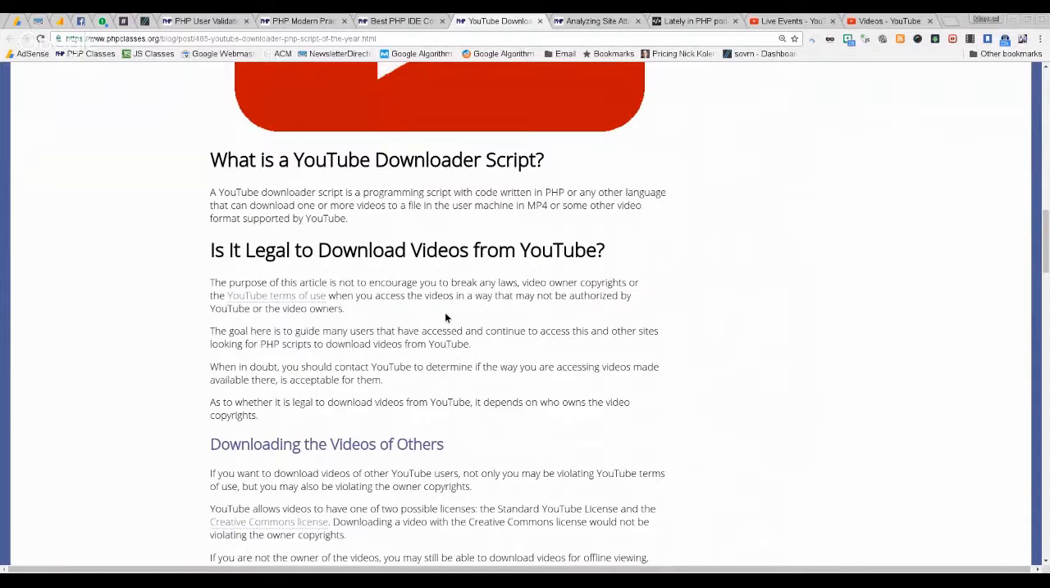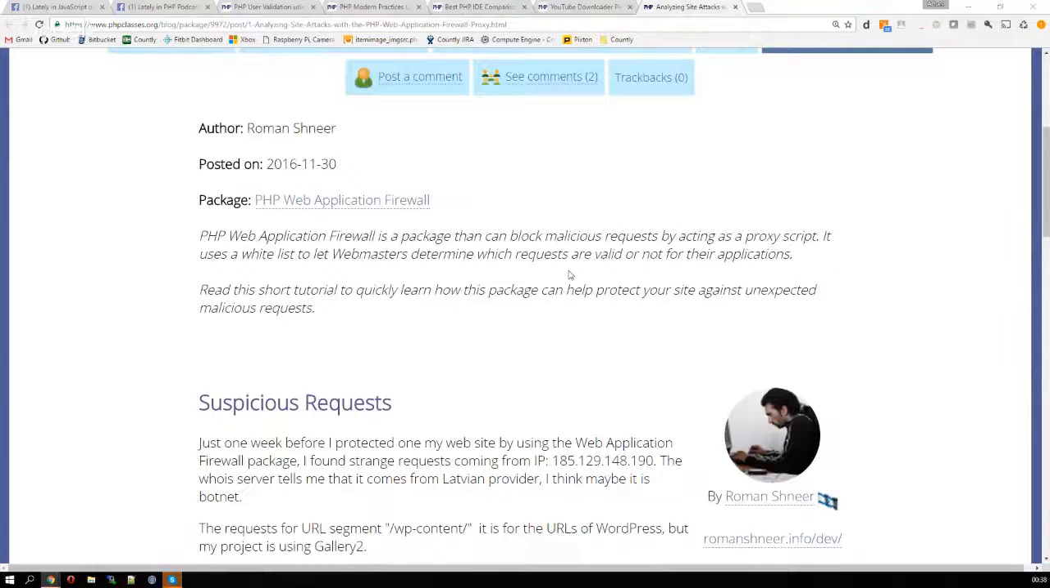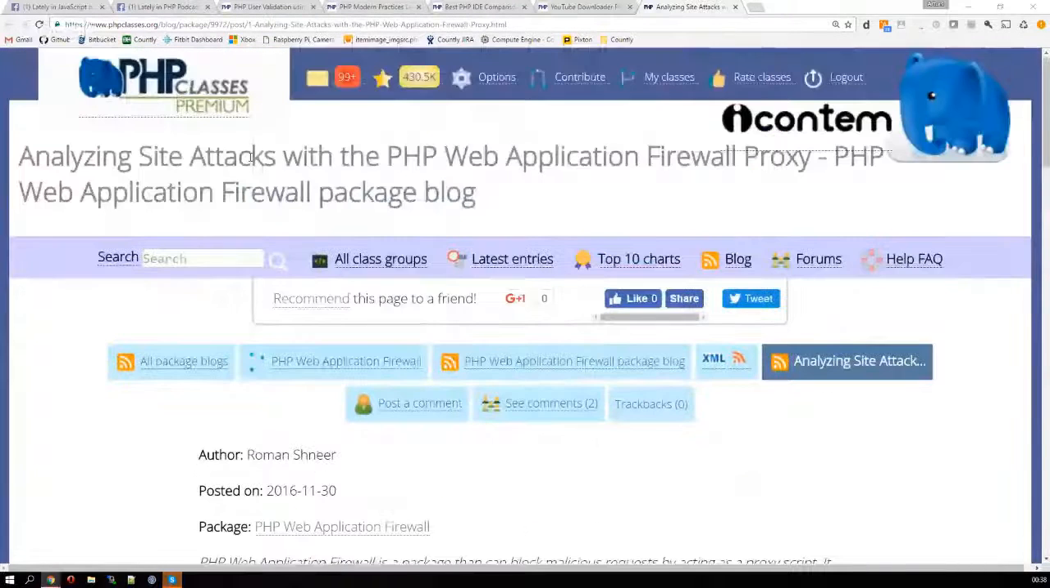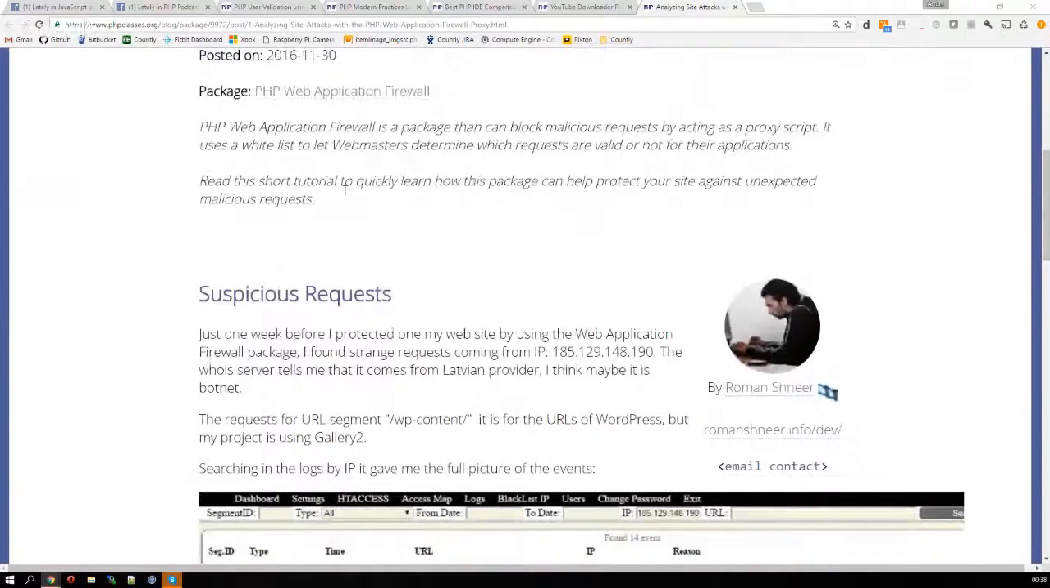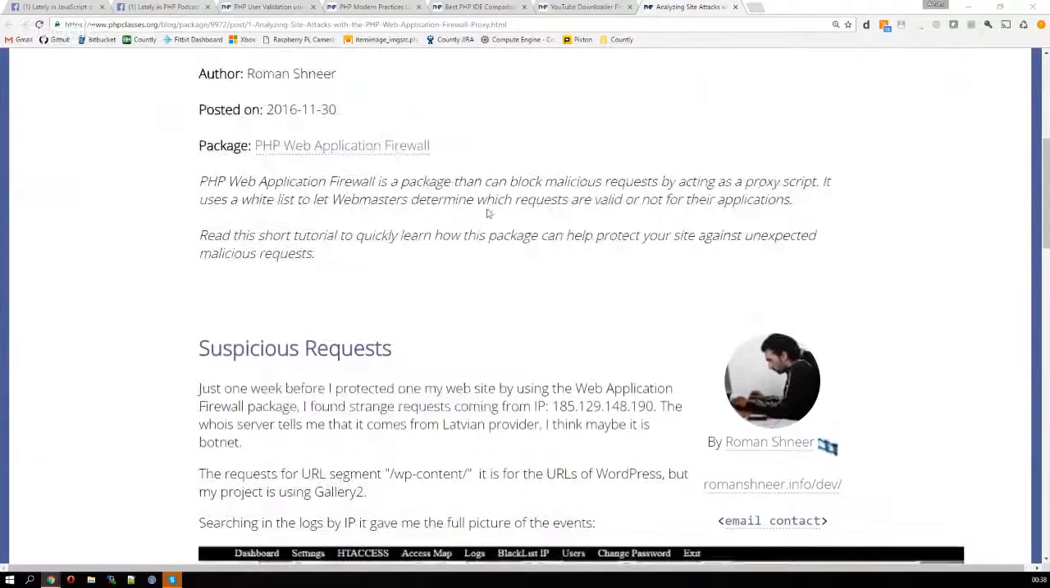the one about PHP IDEs. Okay, so the next article is about analyzing site attacks with the PHP web application firewall proxy. Wow, such a long name. This article was written by Roman Schneer from Israel, and basically it's about a package, PHP web application firewall, which works as a proxy script.